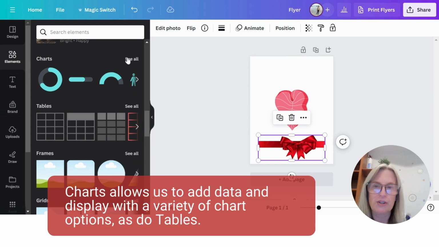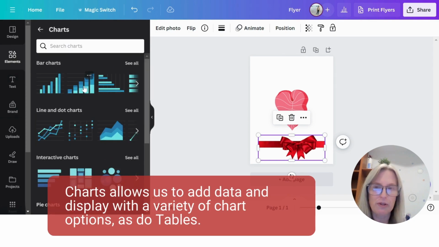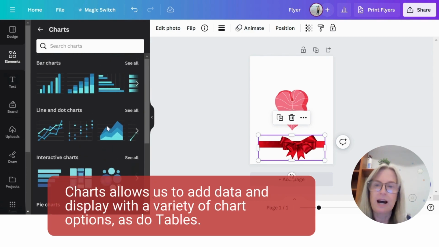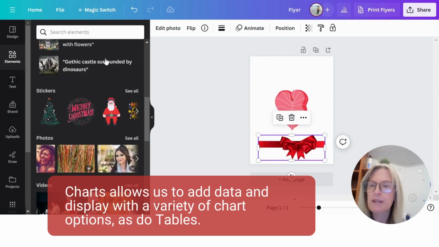Charts allows us to create charts if we want to. If we're doing a design, we can actually add the numbers there. So say we were doing a report on something and we wanted to report back some figures, we can add charts and we can enter the data in here, and then we can customize them, change the colors, etc., to suit our branding and the overall styling of our design.